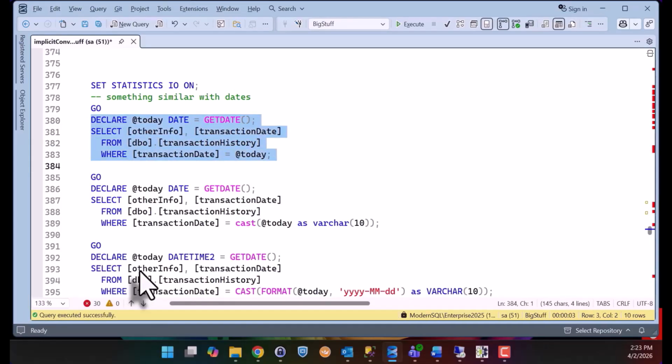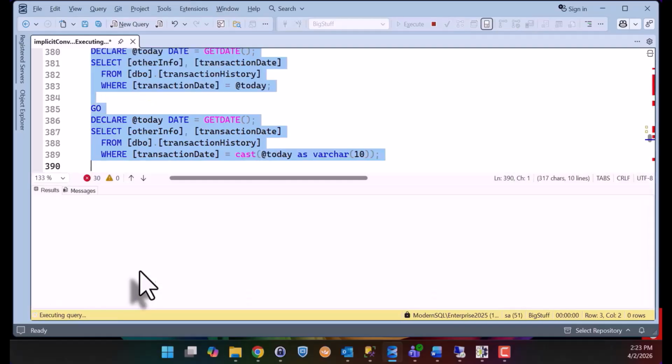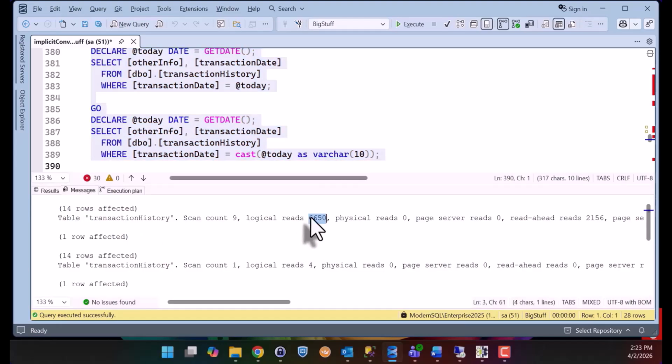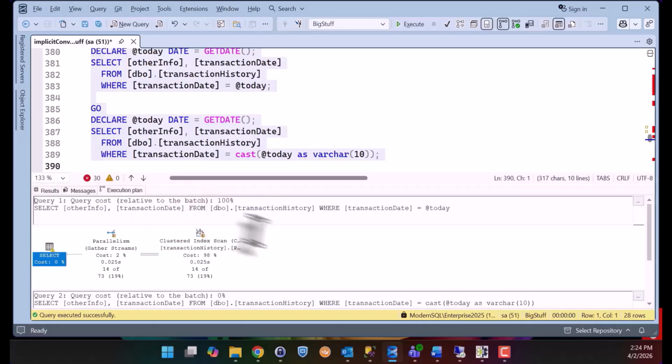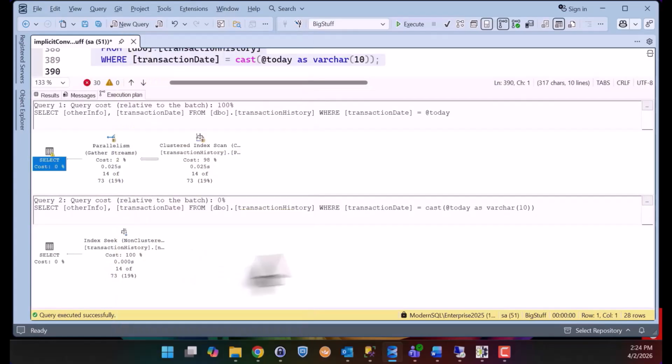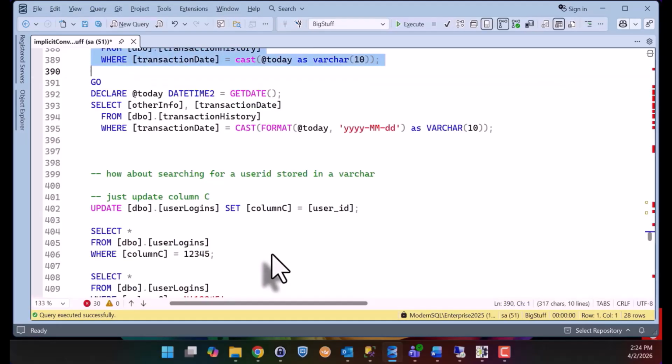So in one of them we're passing through a date, and in the other we're passing through a date converted to a varchar 10. Let's take a look at those two as an example first. The only real difference is the cast to varchar 10. When we run those, we can see that one of them has 6,600 reads and the other one has 4. The execution plan is 100% with a clustered index scan versus 0% with a clustered index seek. That makes all the difference in the world in how fast your query is going to run and how much CPU is taken up as well.